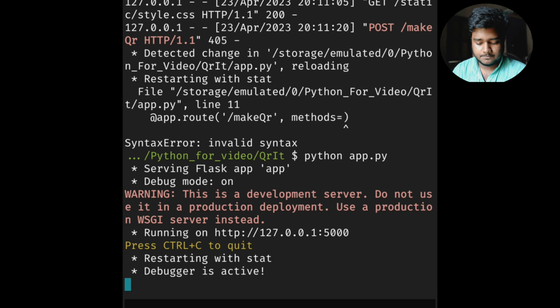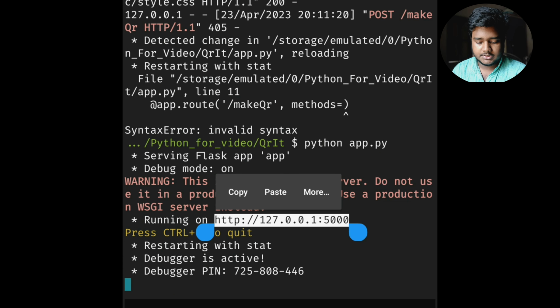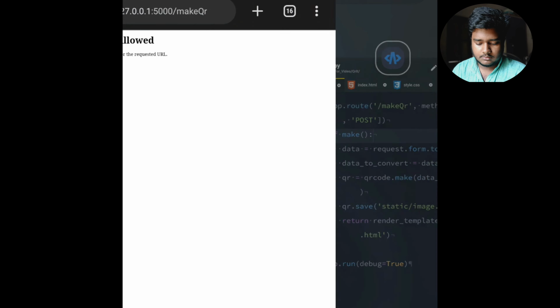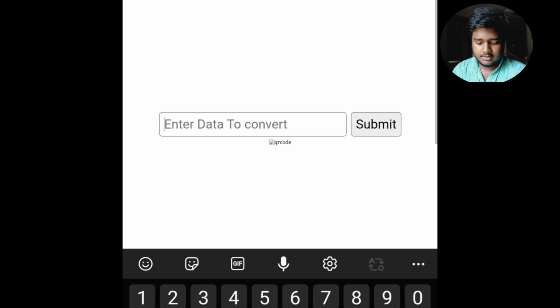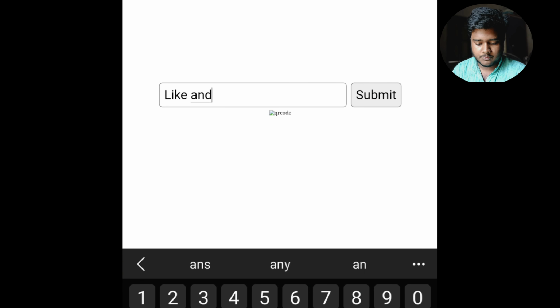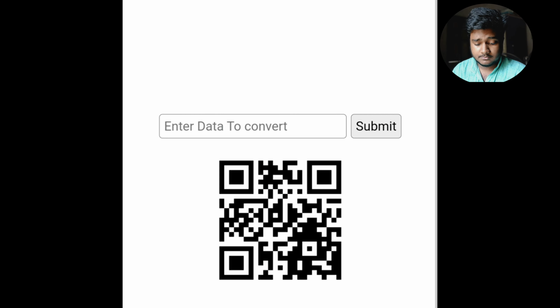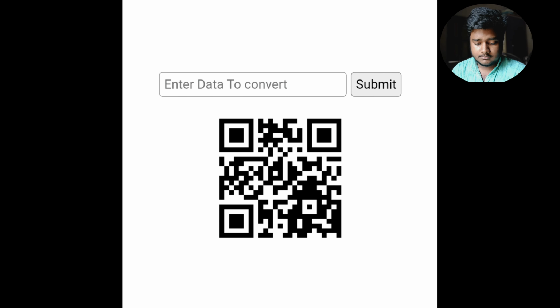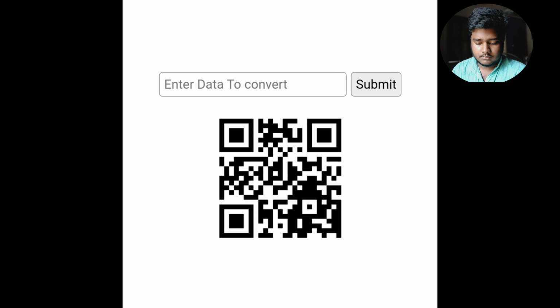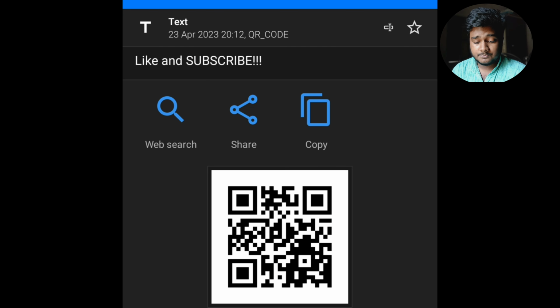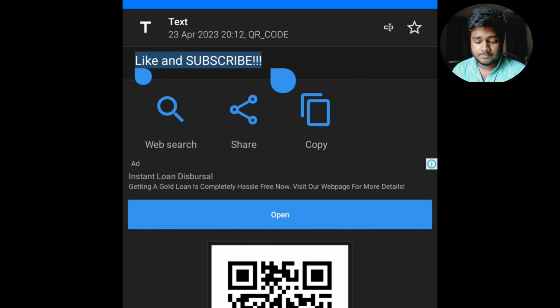Again, I have to run this program. Let's copy the link and paste it into the web browser. Again, if I type like and subscribe and then submit it, you can see the QR code is visible. You can literally download it, and once it is downloaded, let's open it with the QR code scanner. So as you can see, the text is visible to us.